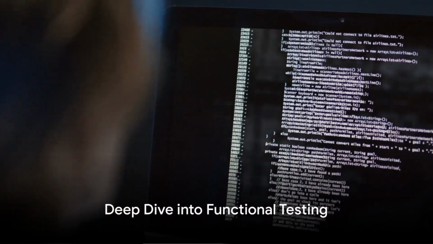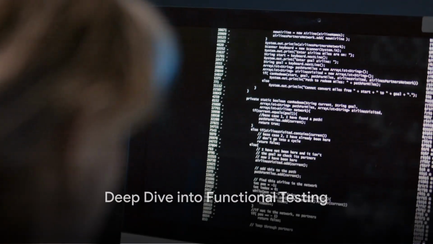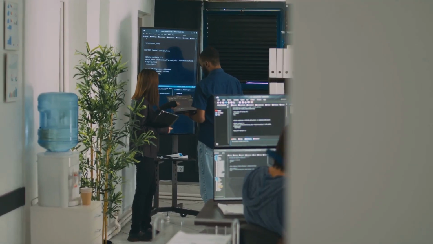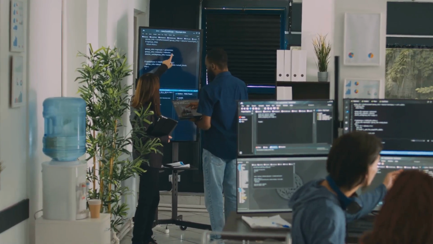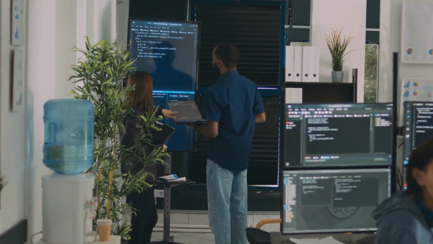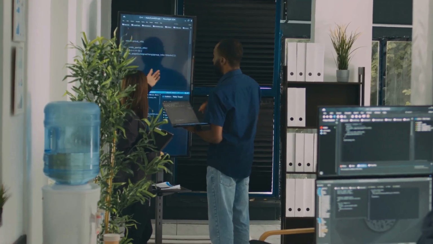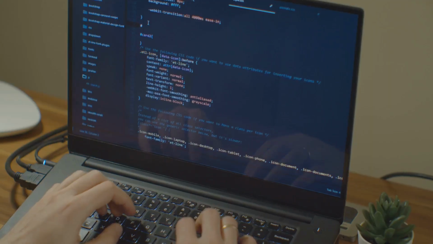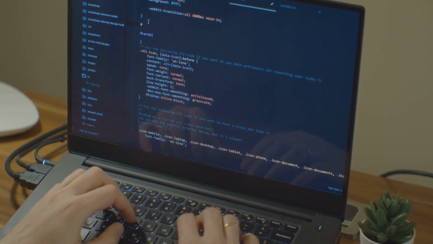Ready to dive deeper into functional testing? Let's go! Functional testing is a type of software testing where we confirm that each function of the software application operates as per the requirement specification. It's like being a detective, making sure every clue, or in this case function, leads us to the right conclusion.